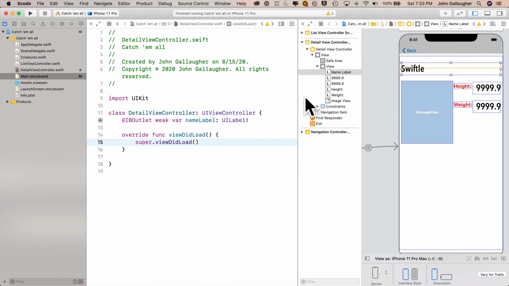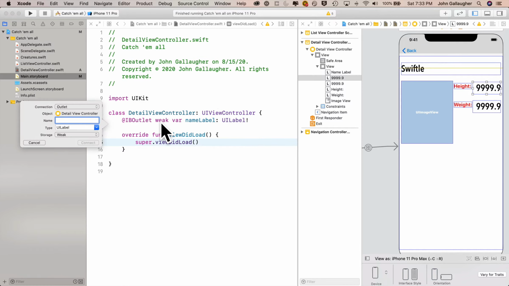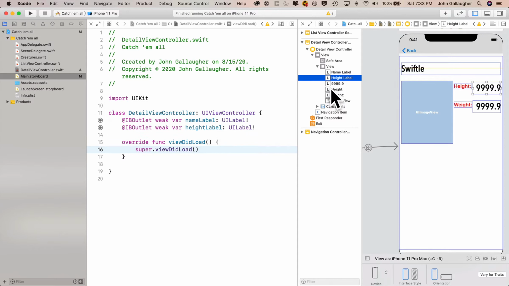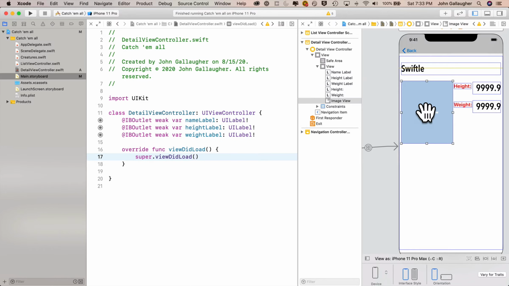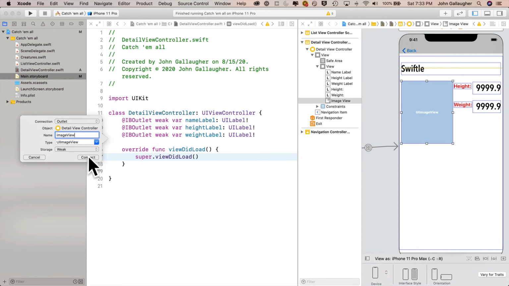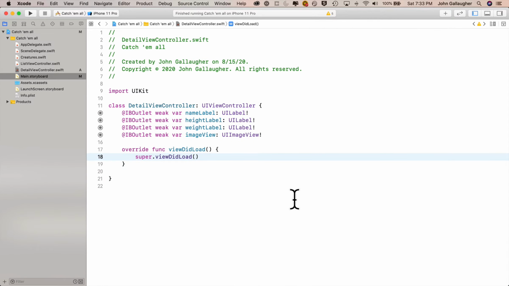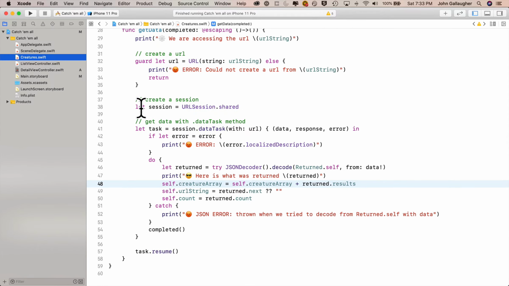And then I'll use the document outline for the rest, so I'll control drag from the top number label, call this height label, the one below this, I'll call this weight label, and then I'll grab this image view over here, control dragging, and I'll just call that image view. And then we can close the main storyboard and we can start to code. And let's head over to creatures.swift.